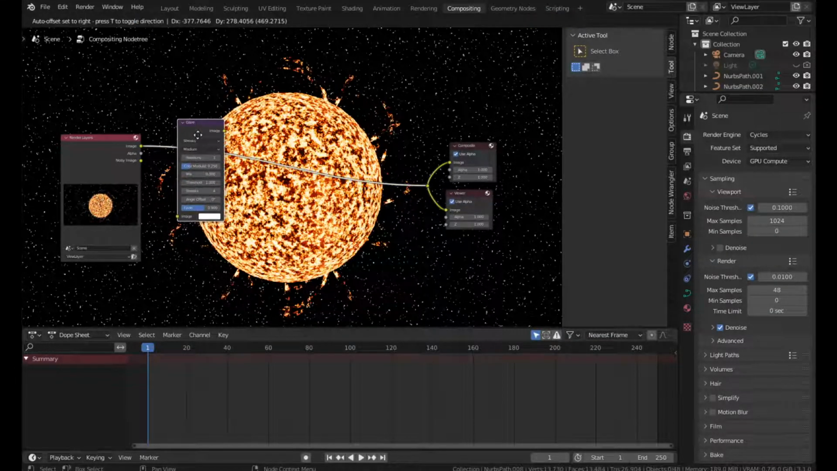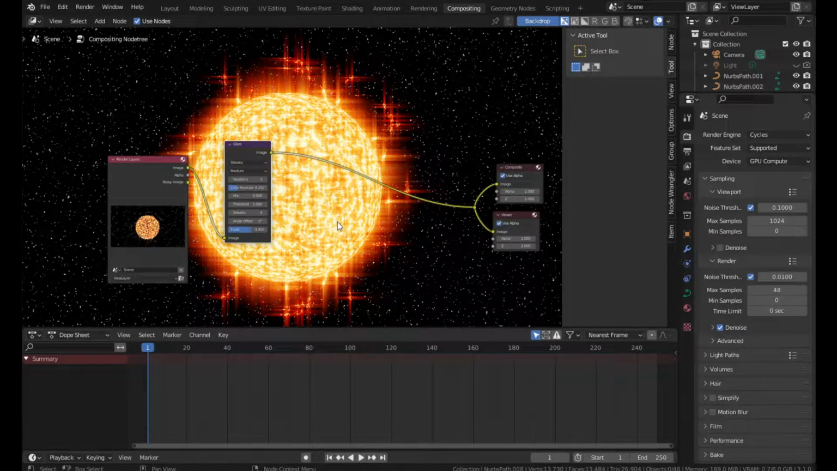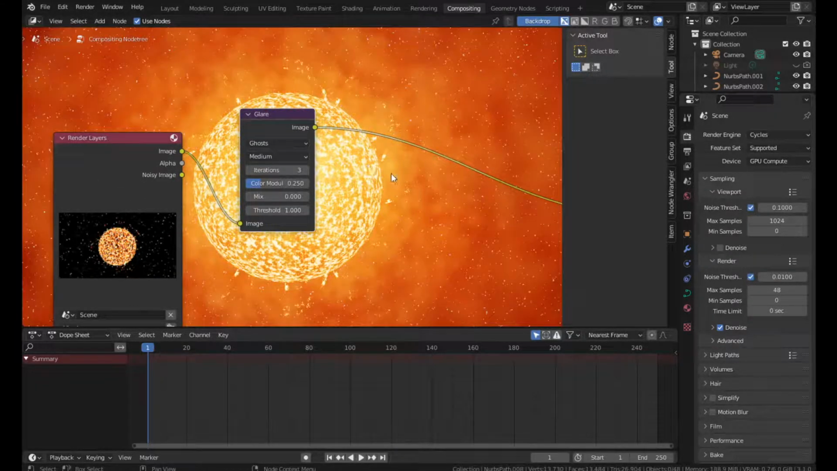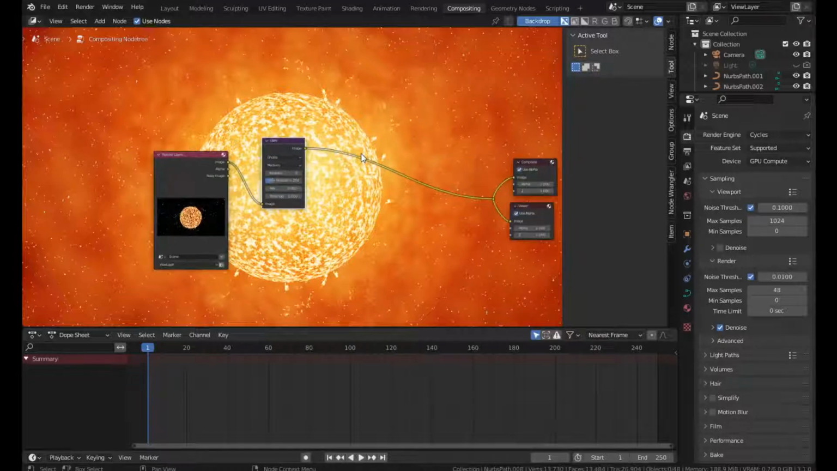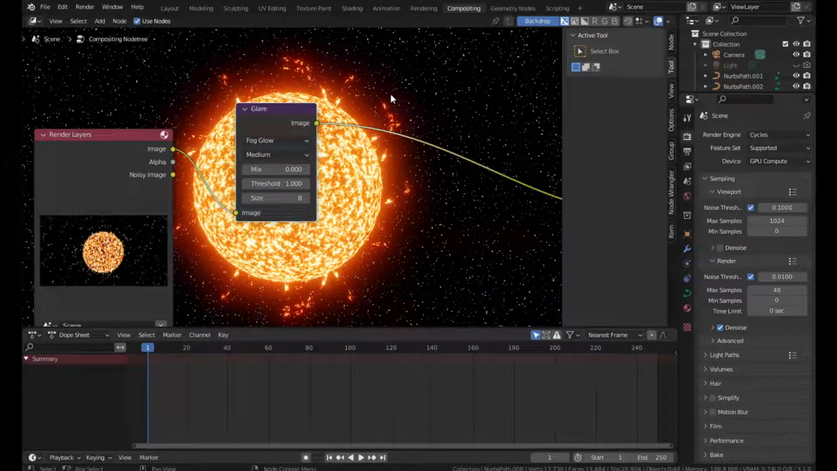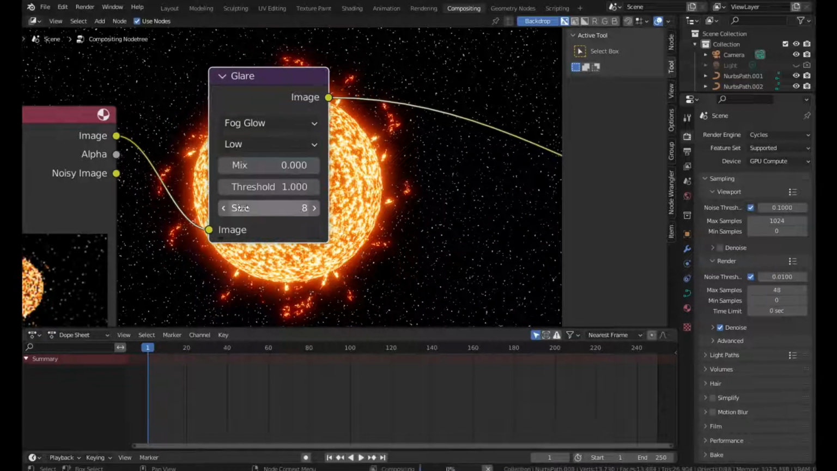glare, basically Eevee has a bloom feature, right? Cycles does not, so you have to do it in the compositor. And if we make this, what's ghost? I forget. Oh, wow. All right, that's fancy. If we make this fog glow, now you can see wherever it's glowing, we have kind of a falloff of the light. And that gives it a little bit more realism. To high, no, switch it to low.